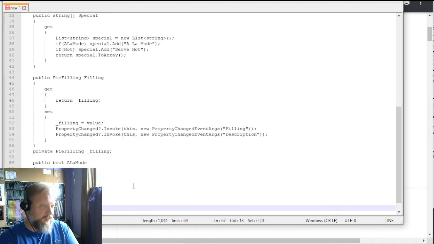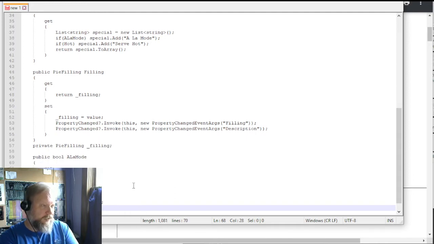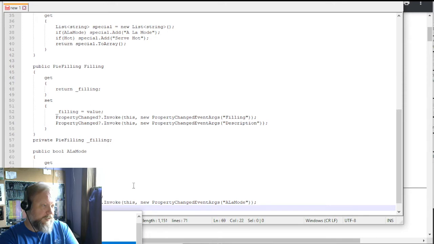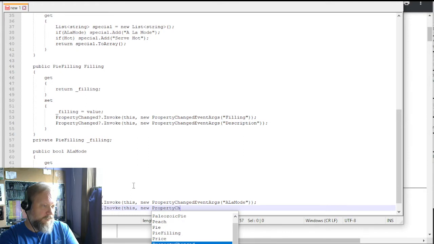Set, and a la mode equals value, property changed. Invoke this new property changed. And doing a la mode, does it change anything else? It must, or I wouldn't be typing this, right?